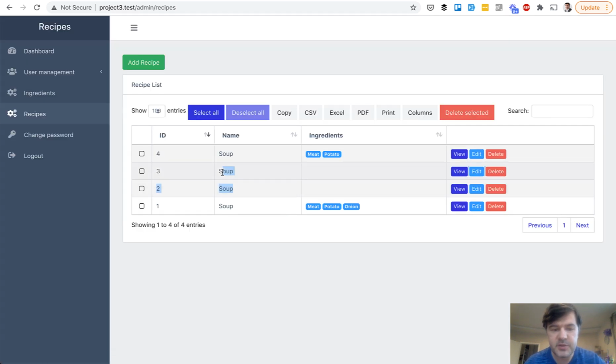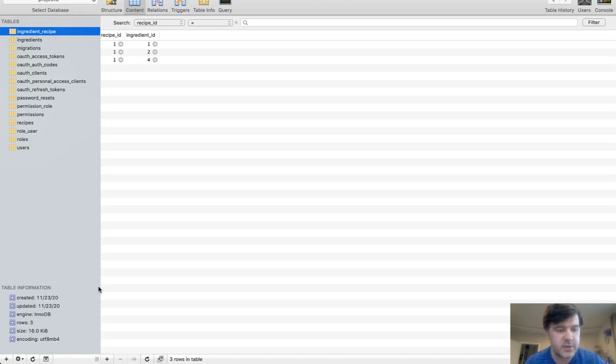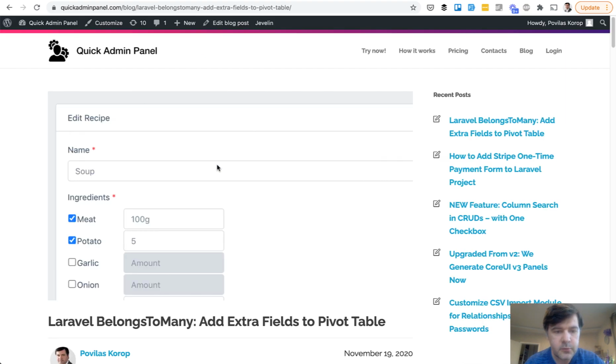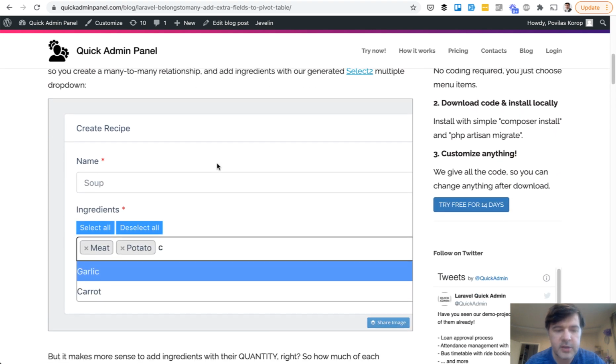Okay, so 2 recipes were saved without ingredients. And here we have one with ingredients. And let's check the database if it was saved correctly. We refresh, and as you can see, the amount is present. So this is how you can transform the simple pivot table with multiple select to a form with checkboxes and syncing extra values. I've described that in more detail in a blog article for our Quick Admin Panel, also describing the edit and update, some more refactoring needed.